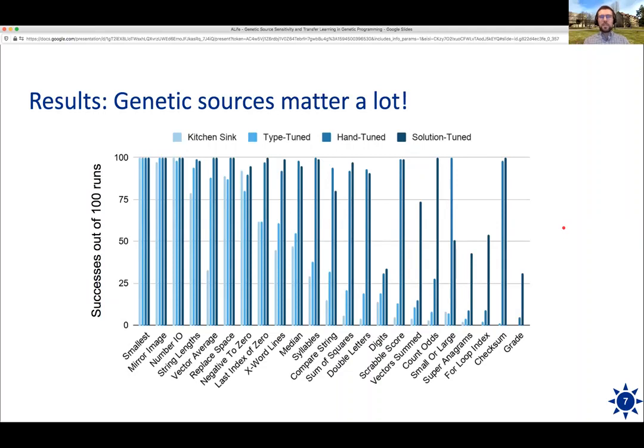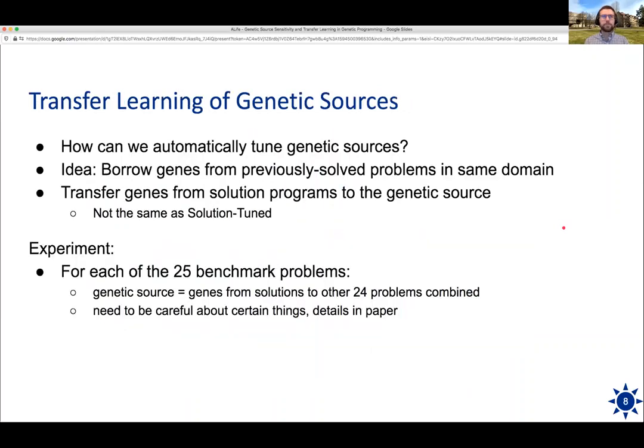And so this really shows us that if we are able to intelligently tune our genetic sources automatically, hopefully not with one of these two methods, then we should hopefully be able to see improved performance in our systems. And so this leads us to thinking about how we could actually do this tuning automatically.